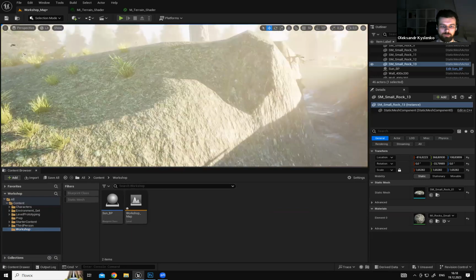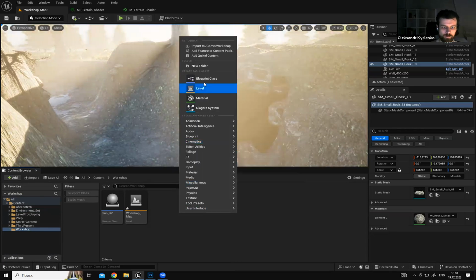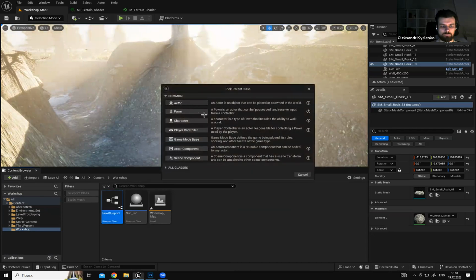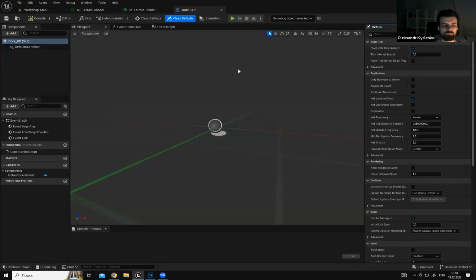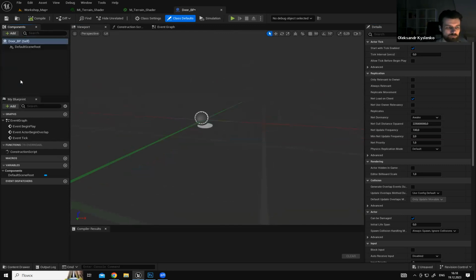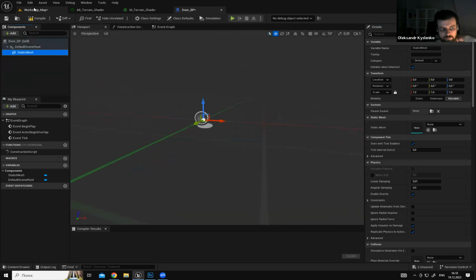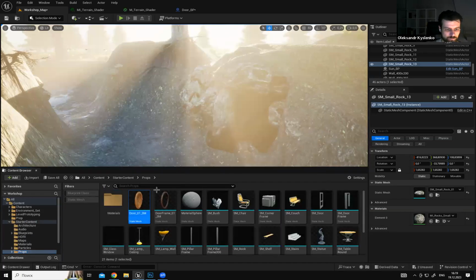As with the blueprint that rotated our sun, let's go to our content browser folder of our choice. Right click, create blueprint class, make it an actor. Let's call it door blueprint. And we should add a component called static mesh. Just type static mesh. The name doesn't really matter. And we will place the door object. Where is it? Oops.